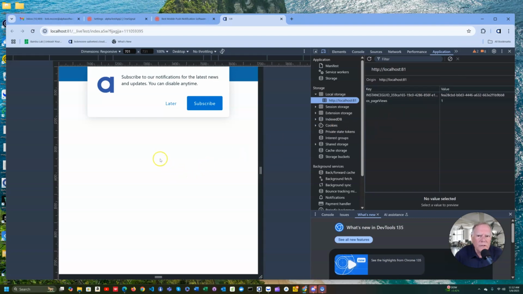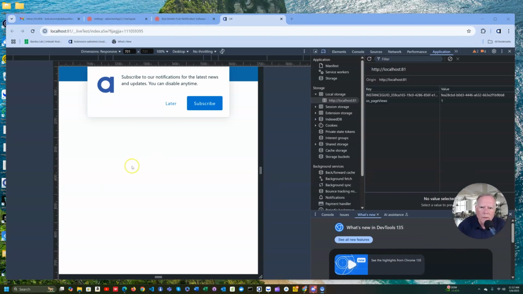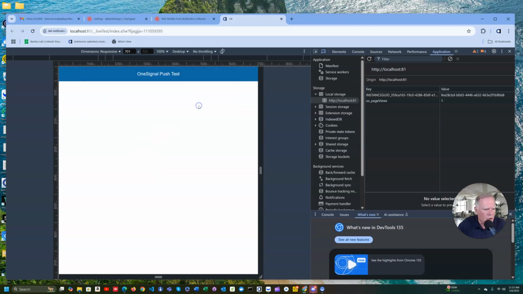Okay, and then when we come back over to the application tab, we can see the page views, and now we see this is the prompt from OneSignal: subscribe to our notifications for the latest news and updates. You can disable at any time. Now, when I say subscribe, you're going to see a little message come in over here. Here, let me move this so you'll be able to see it. So let's go ahead now and subscribe.